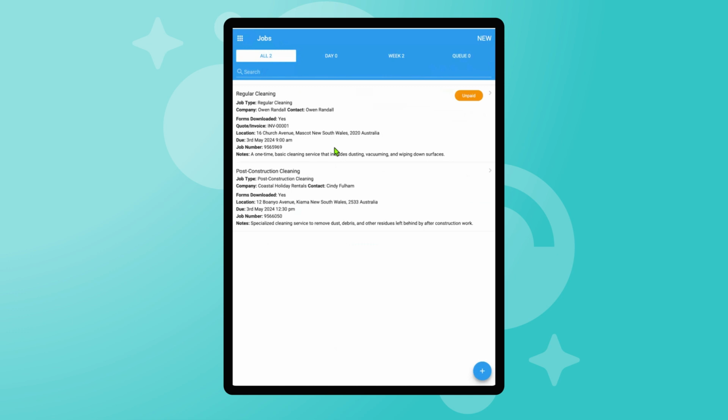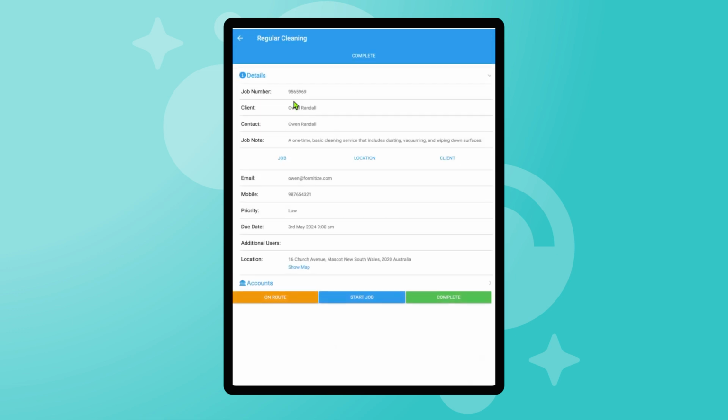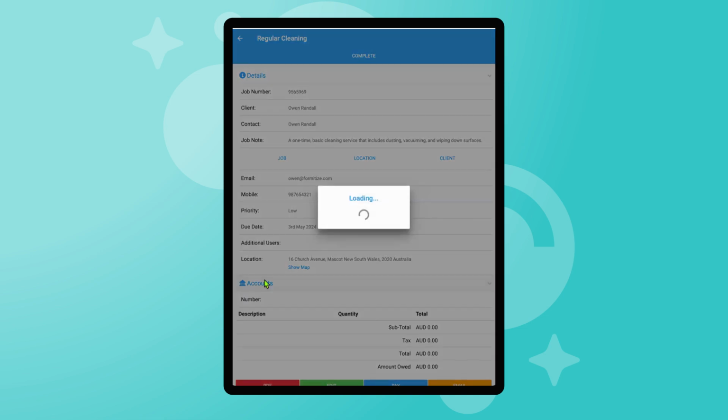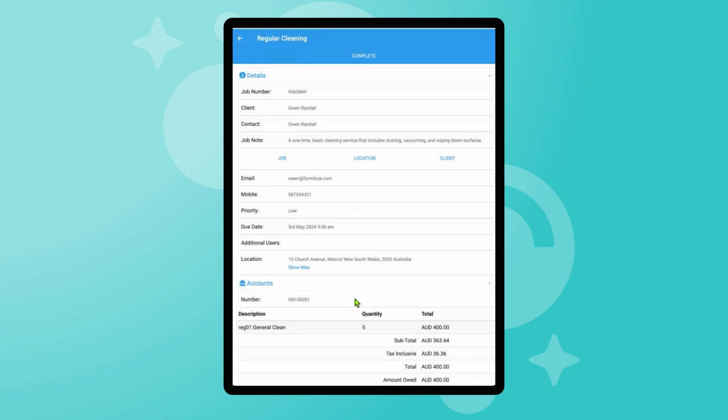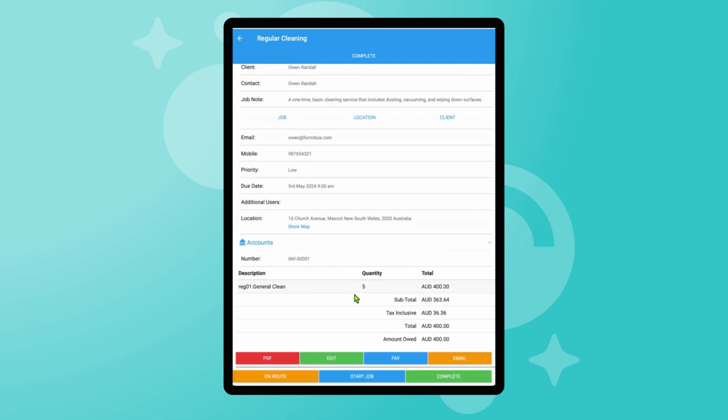In here, we've got 2 jobs that we've created. We can then click into those jobs and whoever's completing or needing to complete them can see all the information they need about those jobs as well. So there is an invoice attached to this job as well. Again, that can be hidden if that's something that you don't need those users to have access to. This invoice can be edited or sent straight from the app as well.